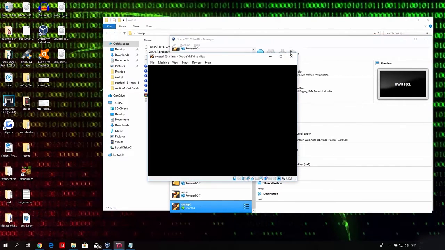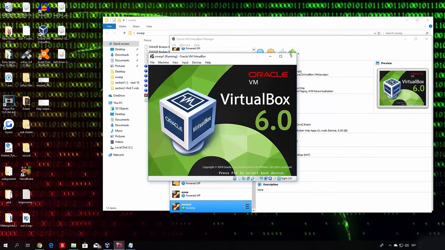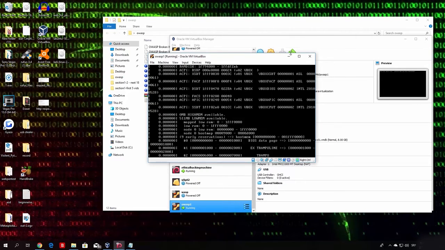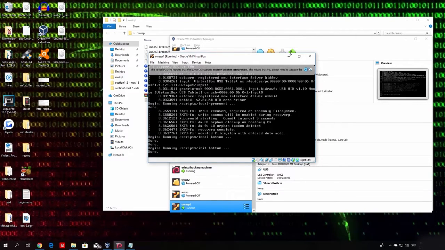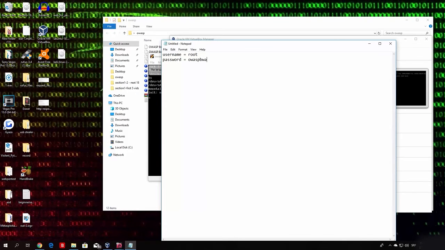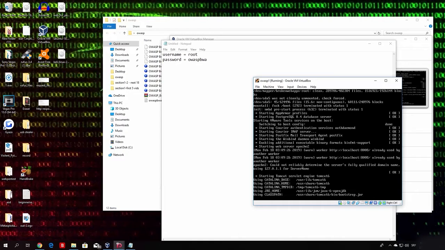So we will just wait for it since it doesn't take that long. After that, it will prompt you with the username and password for the virtual machine, which, while this is installing, let me write into a notepad file. So the username will be root, and the password will be owaspbwa. So once it prompts you with the username and password, just type these two right there.